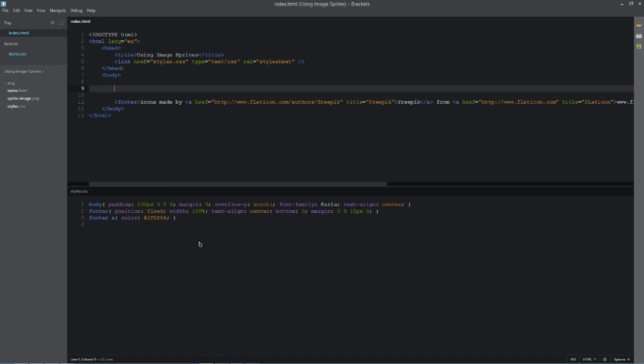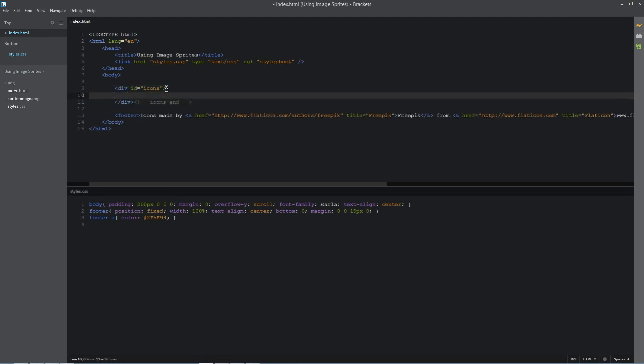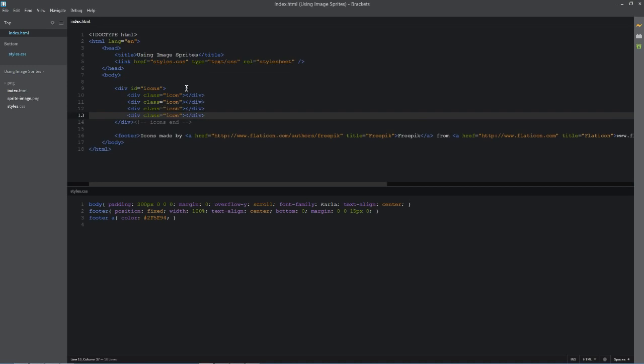So let's start. I'm just going to go ahead and start by creating div id icons, and we'll just do icons end. Inside this div id, we're going to create 4 div classes, and we're going to call them icon. So let's just copy and paste another 3 of these.